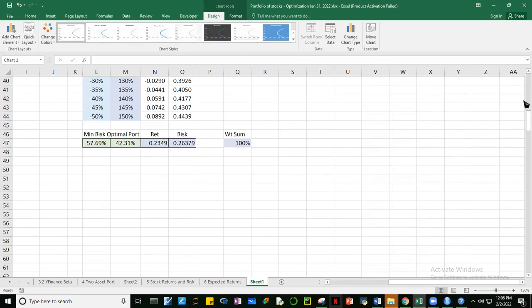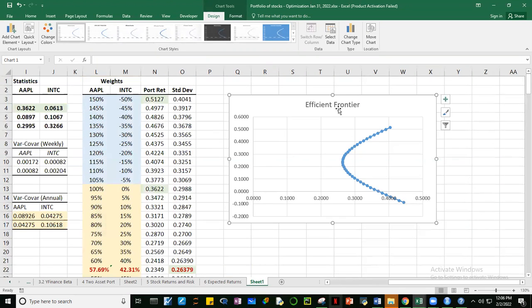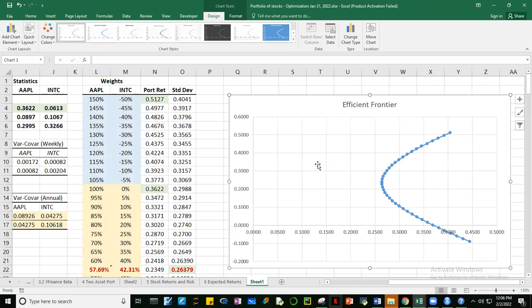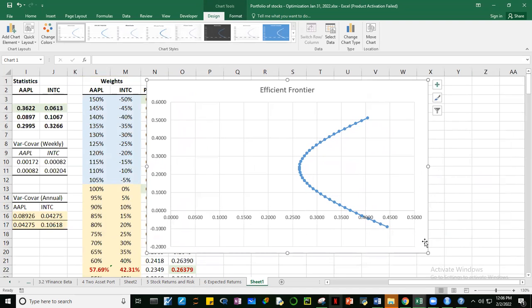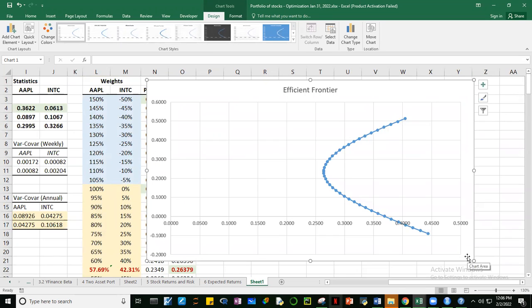Okay, asan na siya? Yun, nasa taas, no? There. So this is now our efficient frontier. Okay, so let me explain this. Medyo malayo siya sa y-axis, ano? Ang gawin natin, i-adjust natin siya. Gawin natin, guys, yung minimum ng x-axis is 0.22 para lumapit-lapit siya dito.